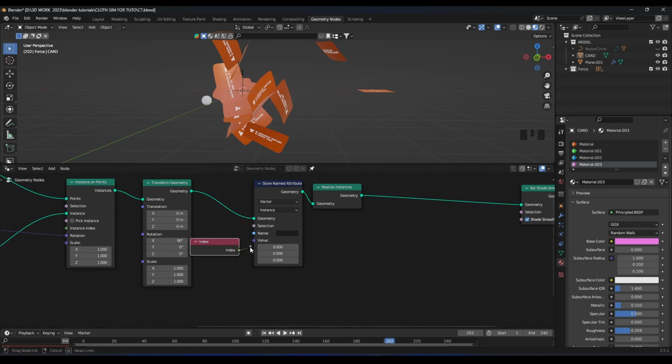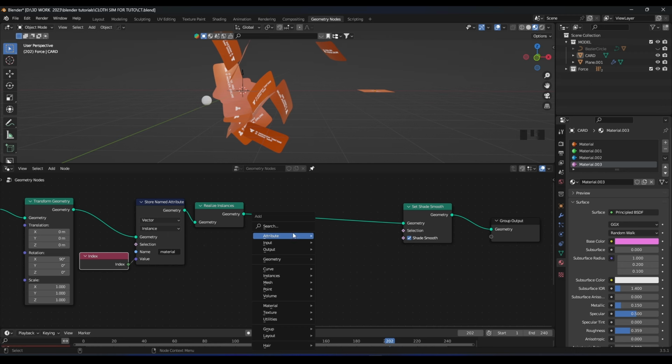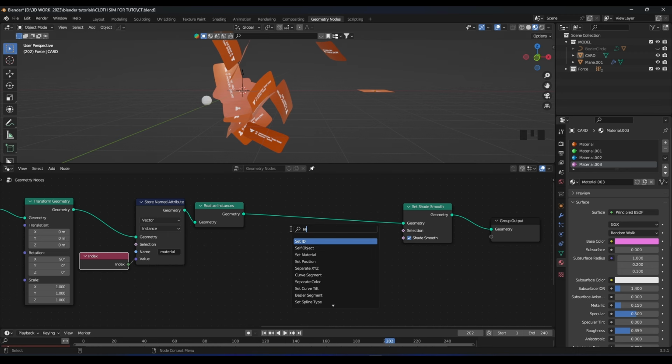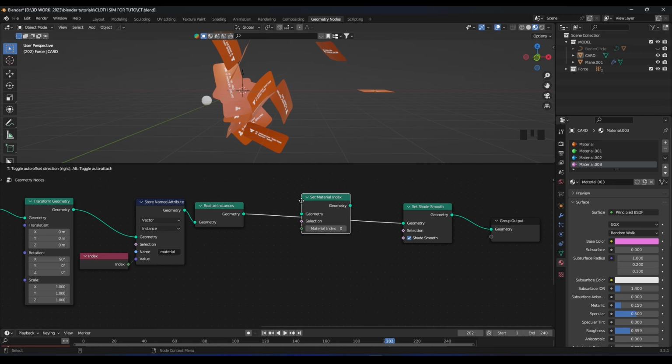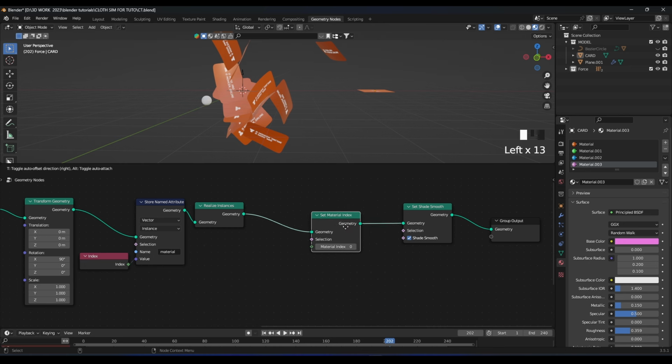And we need to name this maybe to materials. And now we can add a Set Material Index node like this and plug it right here. And now if we change this value, it will cycle between our materials. So if we have 10 materials, it will show all of those 10 materials.